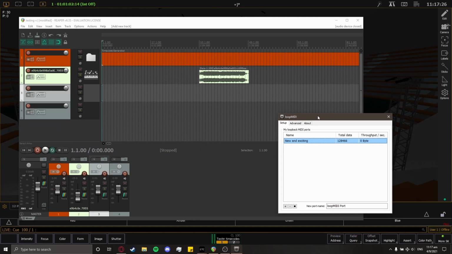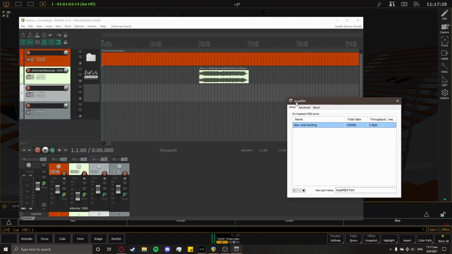And then right off the bat, when you open LoopMIDI, you want to add a new port. You can name it. I'm gonna add something here. And then click plus and you immediately add it. So, next thing you want to do is go to Reaper.